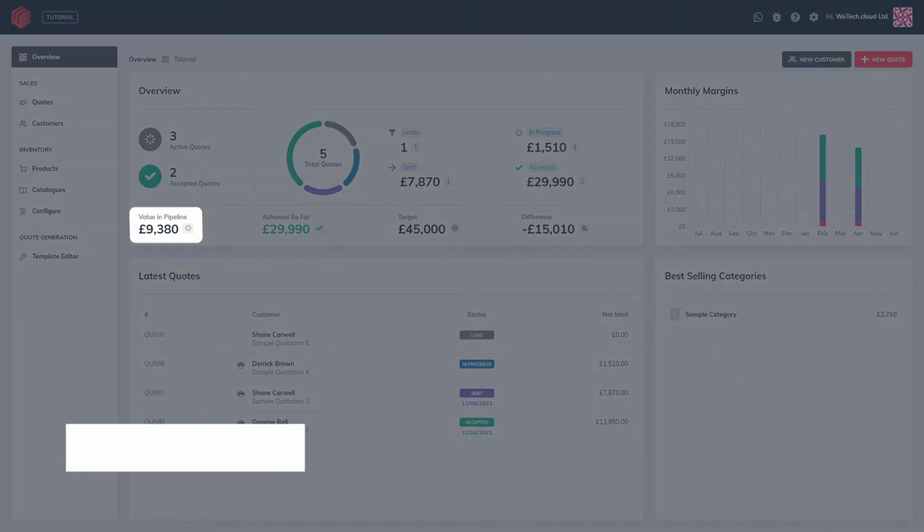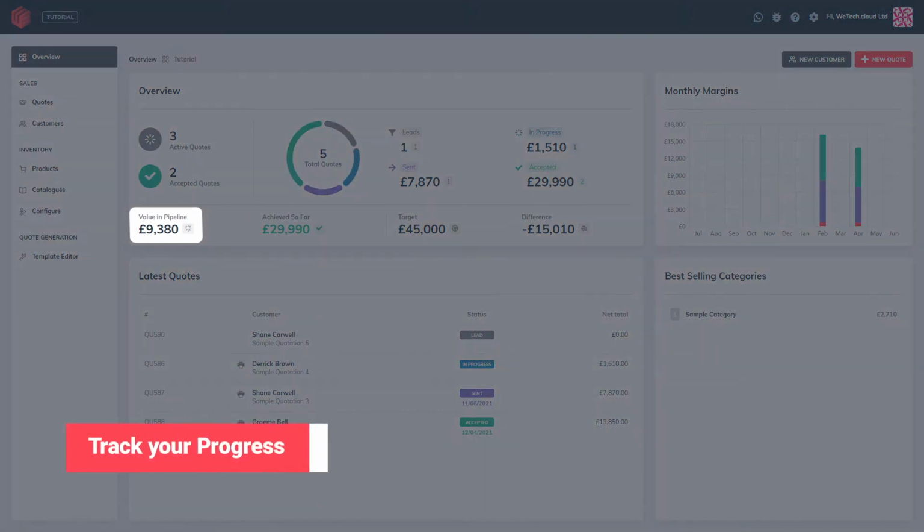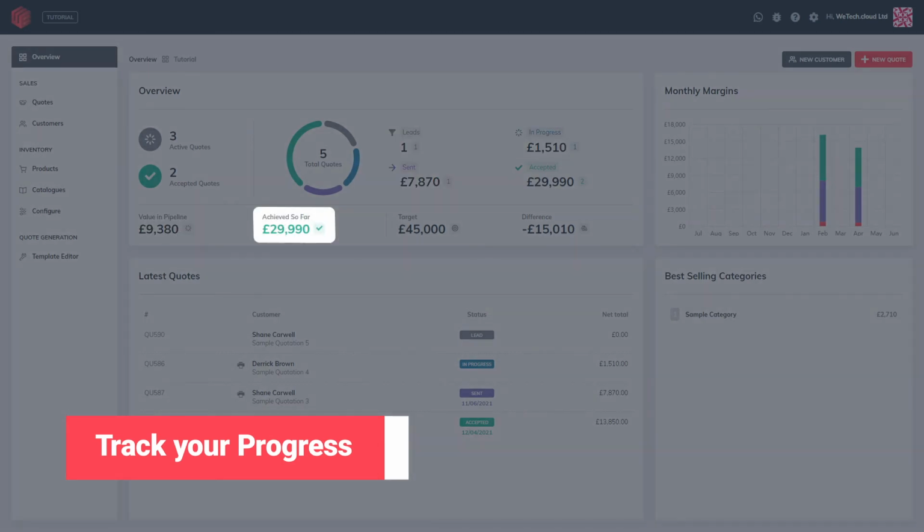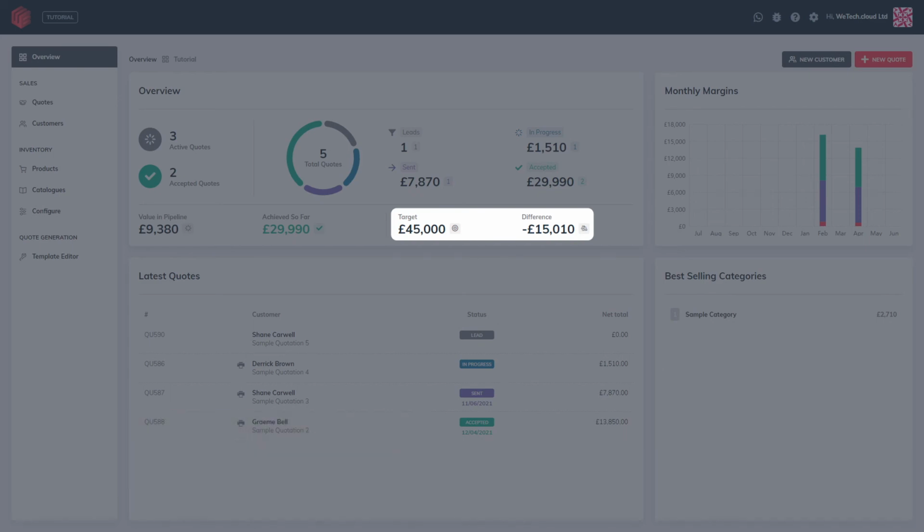Here you can view the total value in the pipeline, quotes that are leads, in progress or sent. Alongside this is the amount achieved so far, accepted and completed quotes. To the right of this, you can set a target. As quotes are accepted, you can monitor how close you are to that goal.